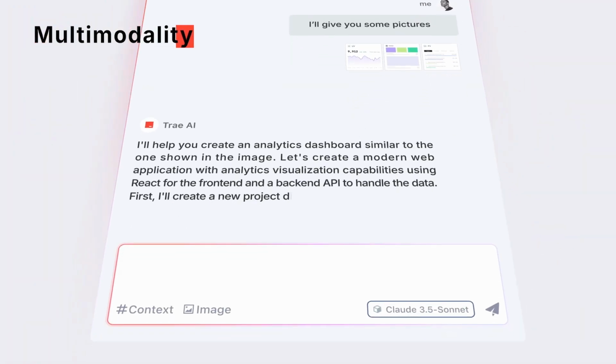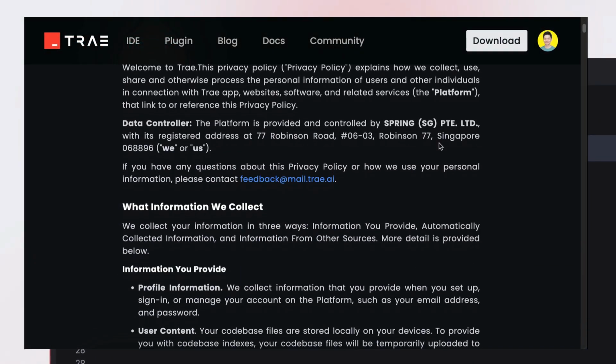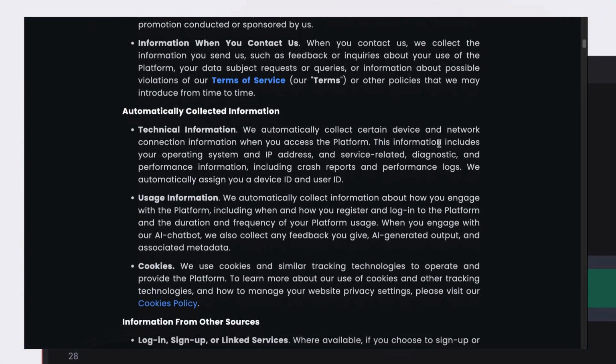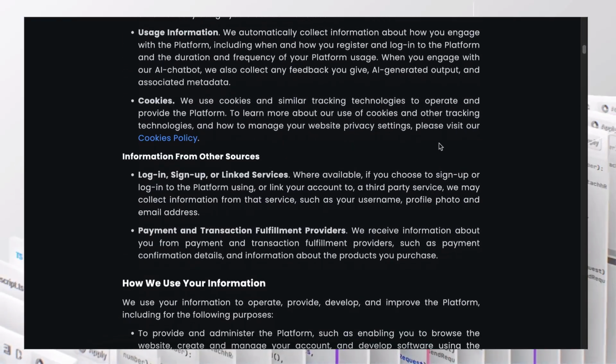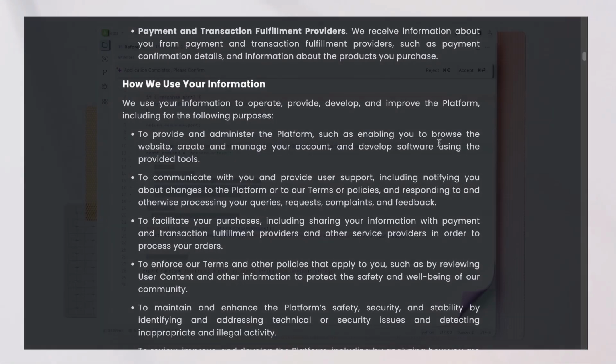Now, you're probably asking, how can they provide all the models for free? Well, that's because in exchange, Trae collects your data for training purposes. This might be a concern if you're working with proprietary or sensitive information, but if you're using it for personal projects or learning, this probably won't be an issue for you.